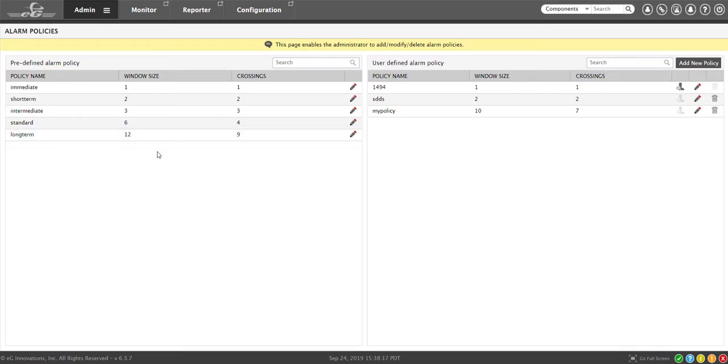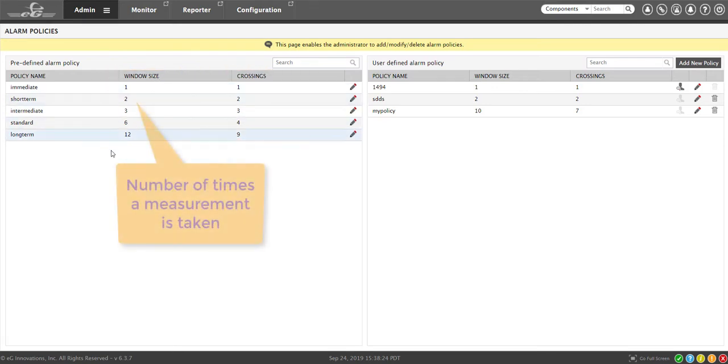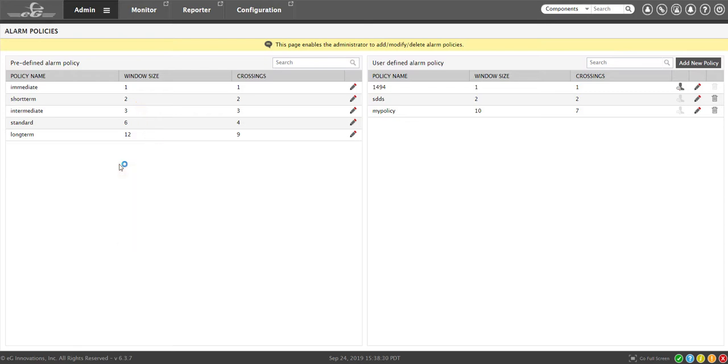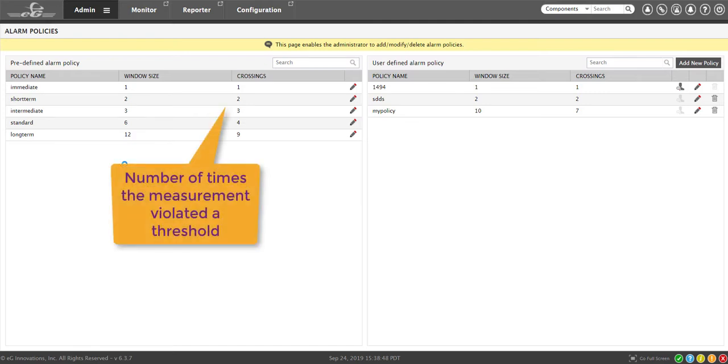These are all defined by 2 parameters: window size and number of crossings. The window size represents the number of measurement values that are considered when determining the current state of a measurement. A crossing indicates a measurement being in violation of its threshold. So, is it too high or too low? And the number of crossings denotes the number of times that a measurement has crossed its threshold.